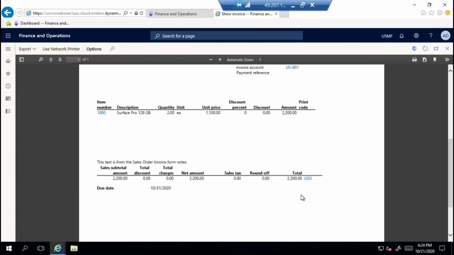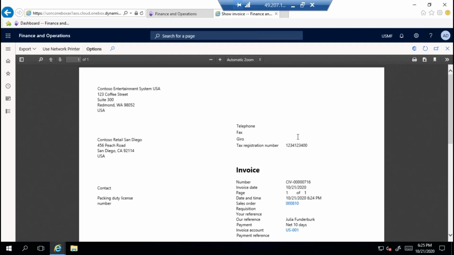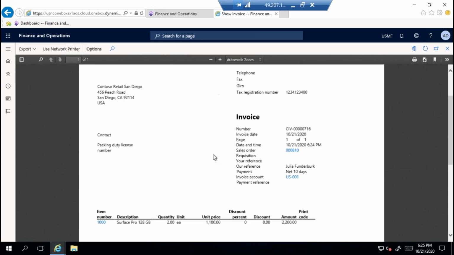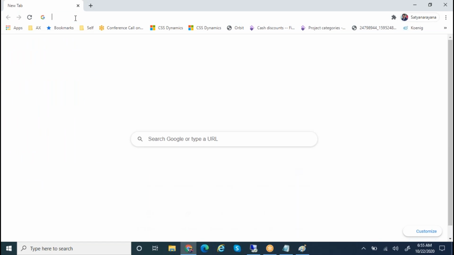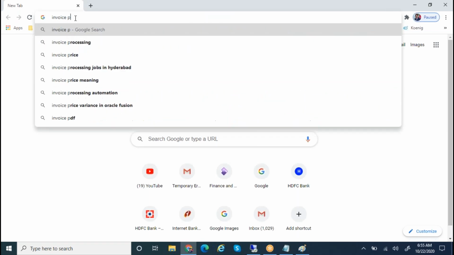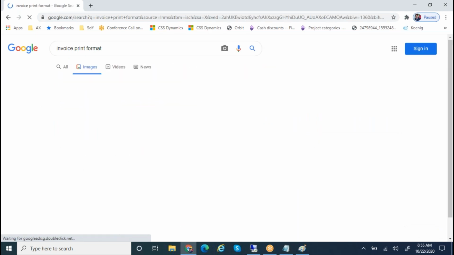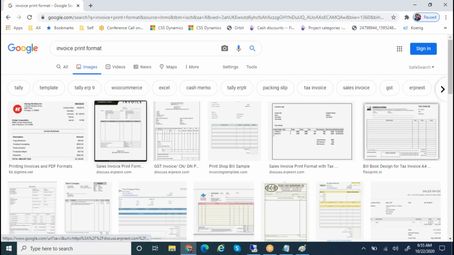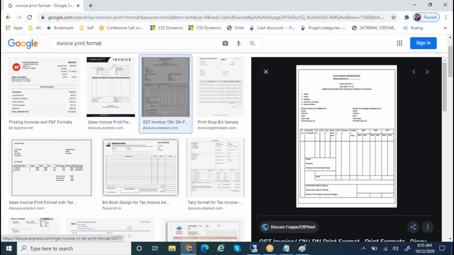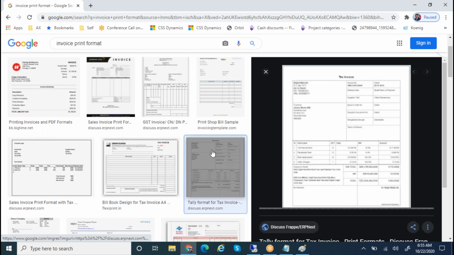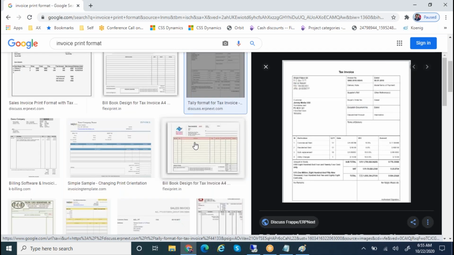Okay, so this is the invoice document. This is fine, but it is not good for the client. Then you need to change it. If you look at invoice print formats, there will be so many. One client likes this one, another client likes this one, another client likes this one. So there may be so many formats.